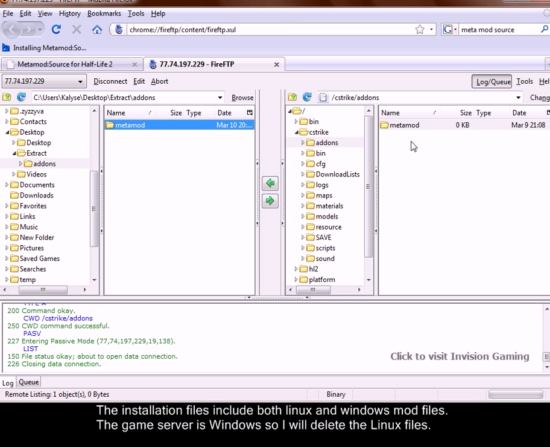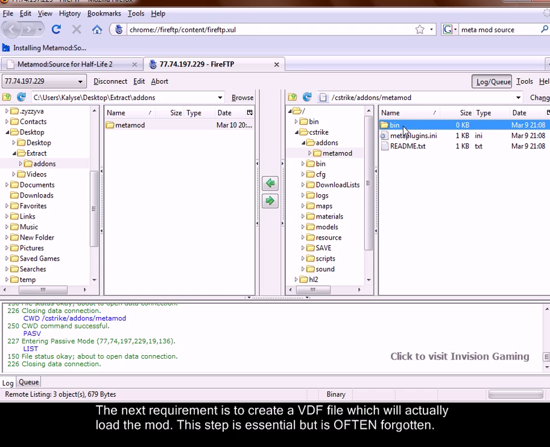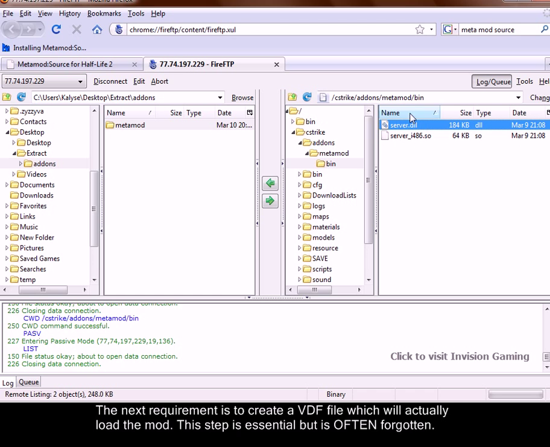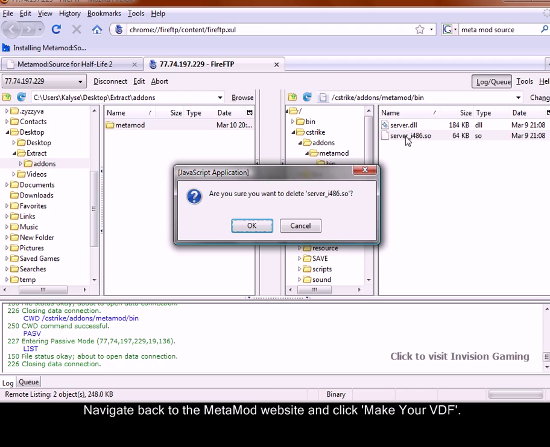The installation files include both Linux and Windows mod files, but we only need Windows, so you can go ahead and delete the Linux extensions.